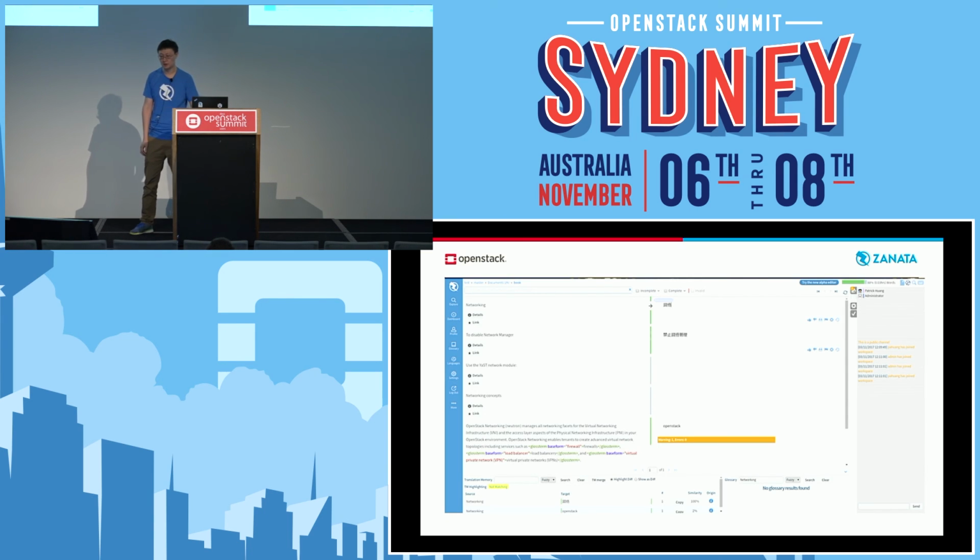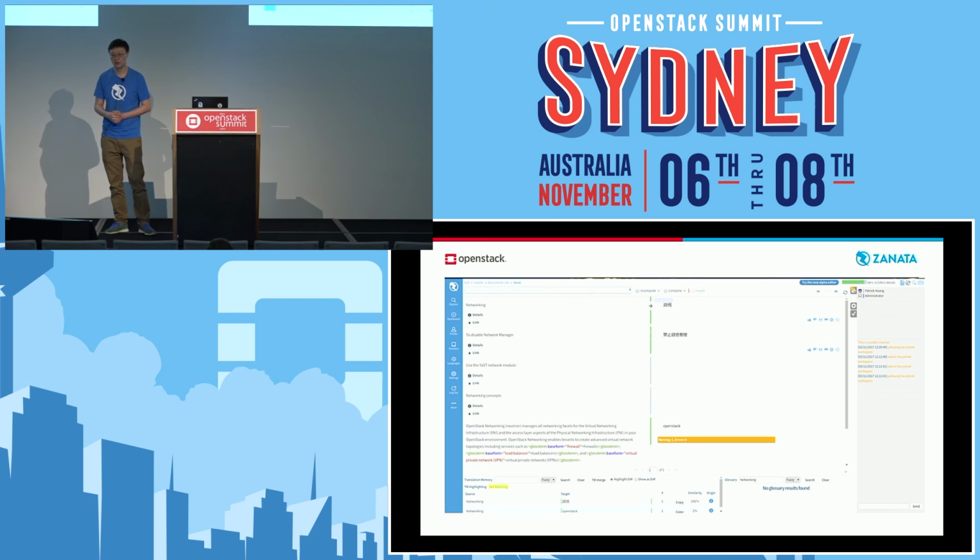Here is the editor. This is mainly for translators. Once you sign up with OpenStack ID, you will be able to sign in to Zanata. Zanata supports OpenID. Once you choose to join a language team, you will have the permission to translate the projects there. So, the online editor.